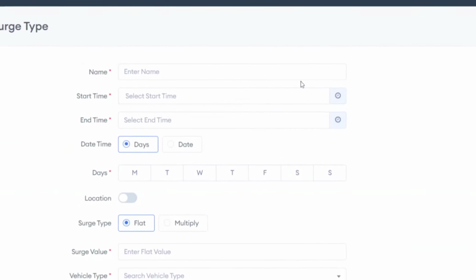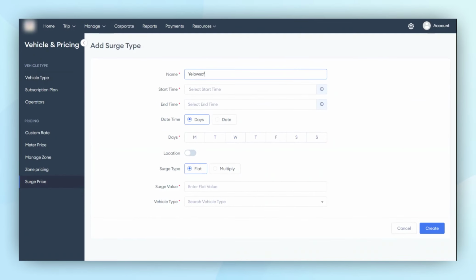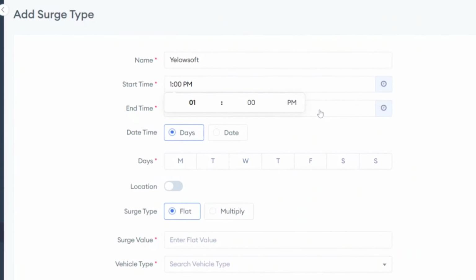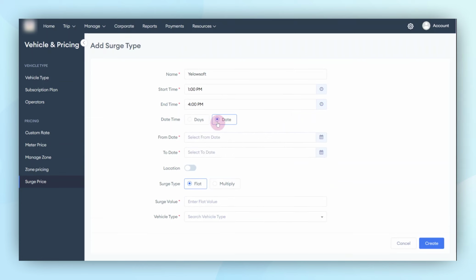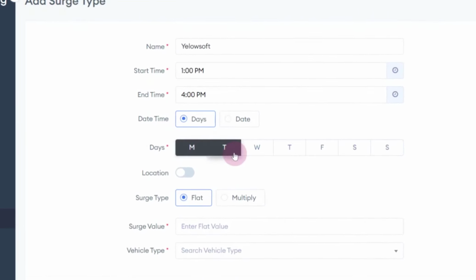The admin can now set up the surge price. Once the title for the surge is set up, the admin can define the timing boundaries for the surge. They can specify the start and end time for the surge pricing to be active. Moving on, the admin can select the days or specific dates and times for the surge pricing to be active. Based on these specifications, the surge pricing will be activated for the selected day or date.